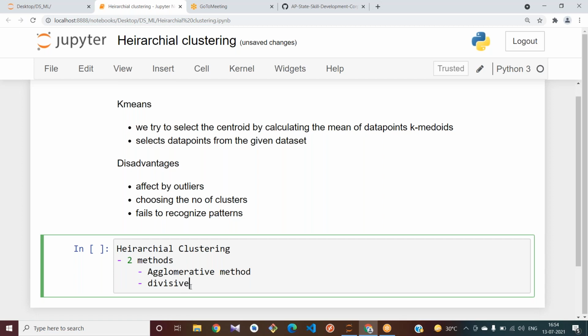Agglomerative method and divisive method. What is the agglomerative method? Nothing but we try to say it is a bottom up approach, and the divisive method we try to say is top down. Don't think about what bottom up or top down is; I will explain. Bottom up approach and top down approach.